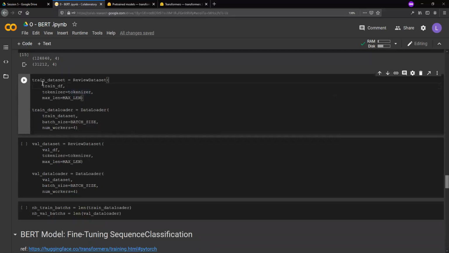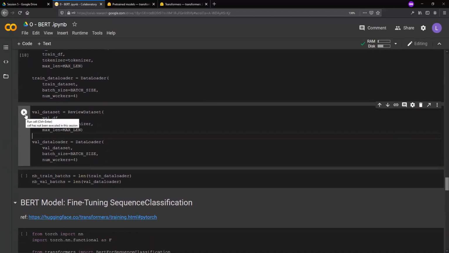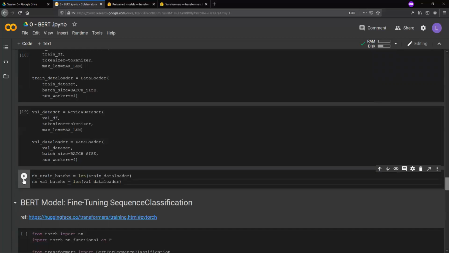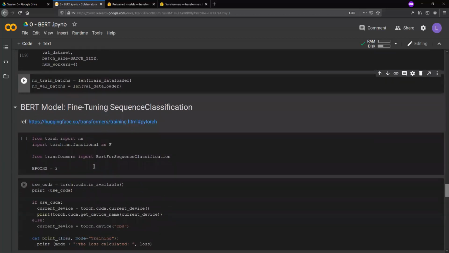Now we define our review data sets using the trained data sets and generate the data loader, similar to what we saw from other PyTorch code in the previous session. So the val data set, data set review, val df, tokenizer. We're doing the same thing for the validation data sets. And this just calculates how many batches will be generated from the data loader.